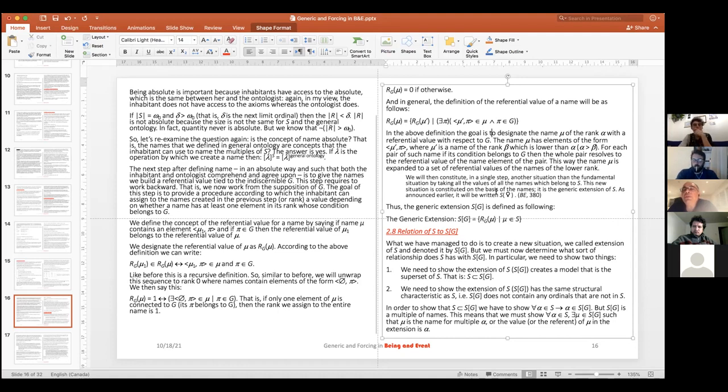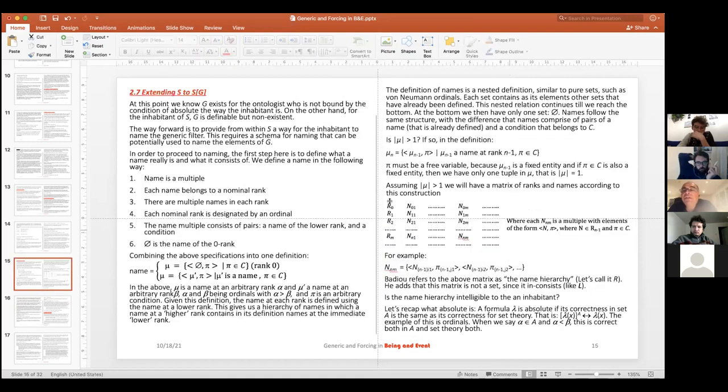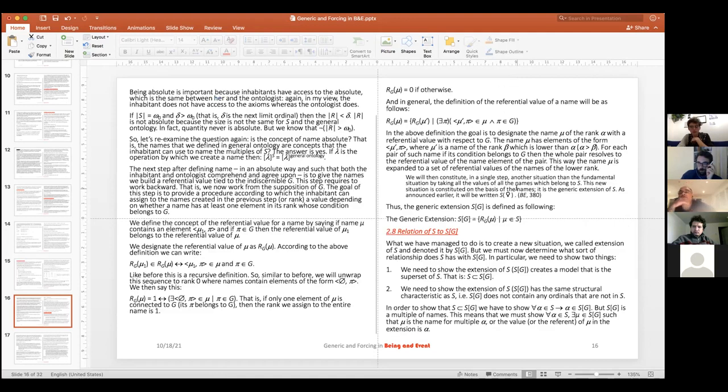This is a quotation from the book. We will then constitute in a single step another situation than the fundamental situation by taking all the values of all the names which belong to S. This new situation is constituted on the basis of the names. It is a generic extension of S. Announced earlier, it will be written as S extended by generic. So coming back to your question, Gabriel, this is not an extension. This is just a schema to create names. Yeah, create resources. This is the extension.